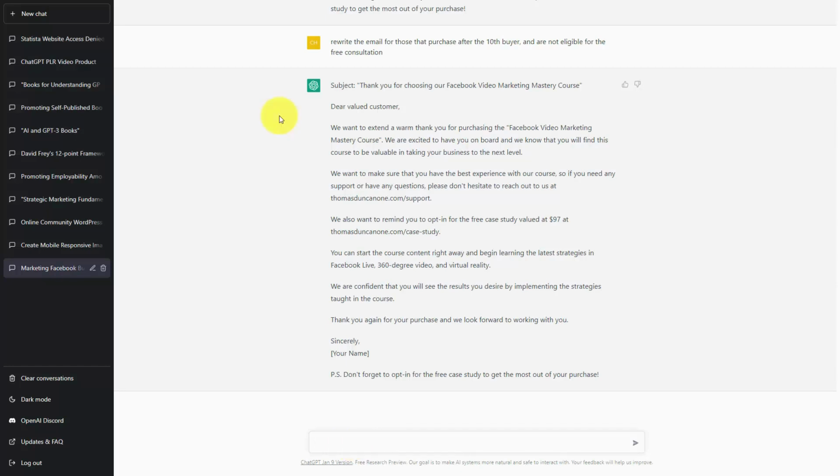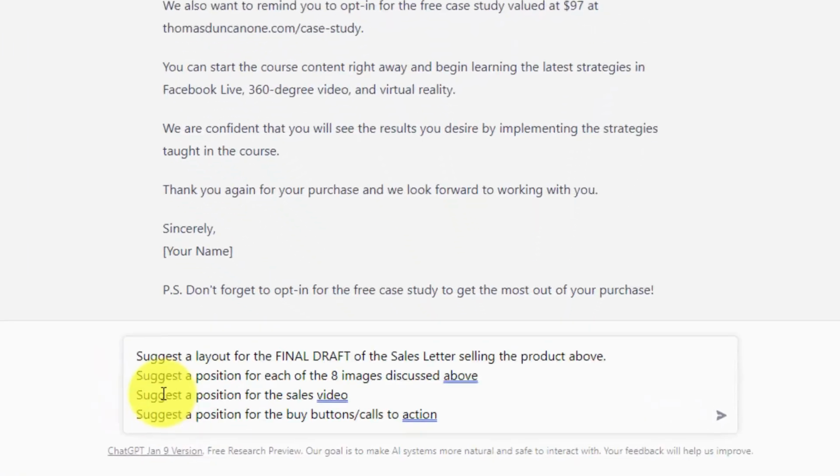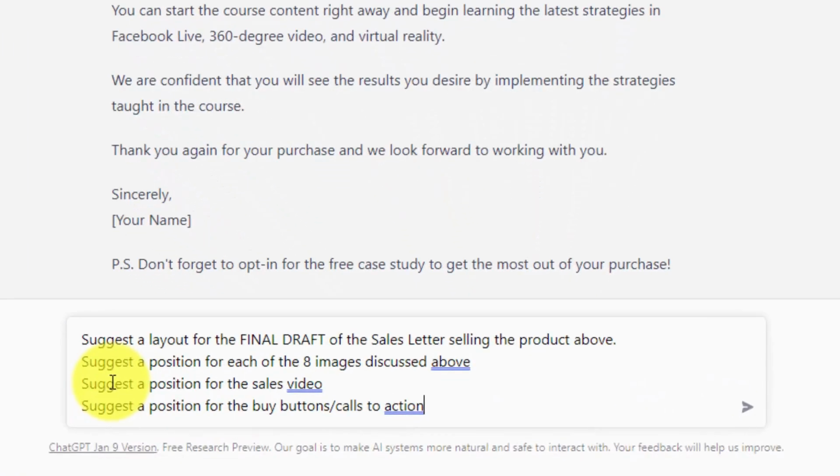Welcome back. We are now going to suggest a layout for the appearance of our sales letter. And in order to do that, we're going to give ChatGPT some instructions in order to create the layout. We're going to write in our instructions. So what we've done is we are going to give ChatGPT some additional instructions. We want the chatbot to give us a layout.